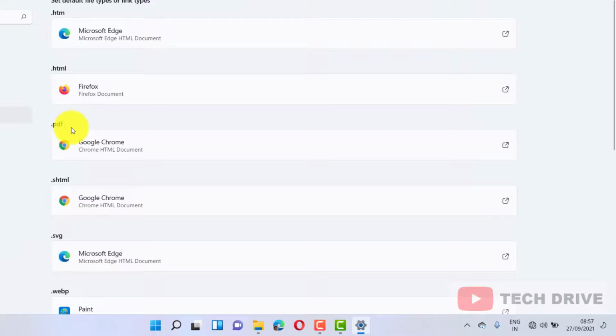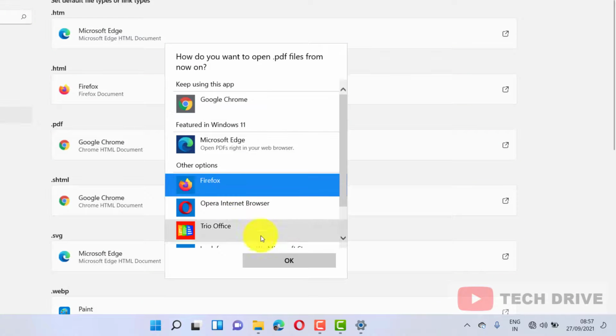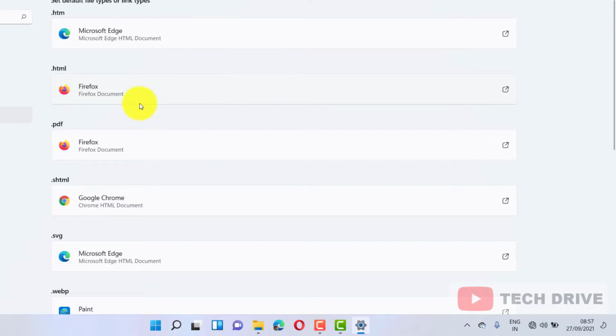For example, I need to open my PDF file in Firefox. I am just clicking on the arrow button, clicking Firefox, and OK. So by this, you can change your default web browser to Firefox.